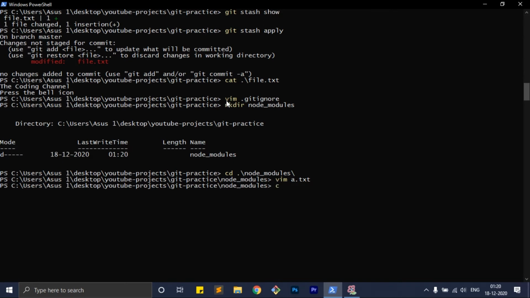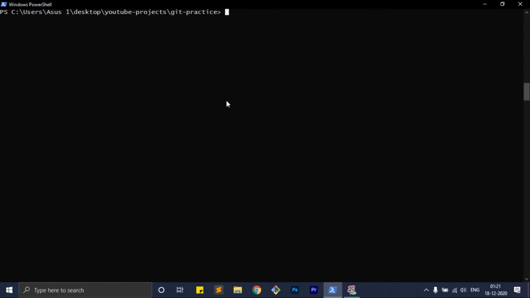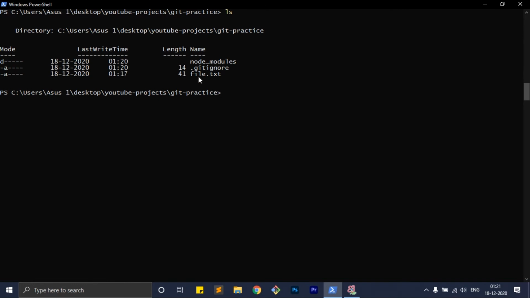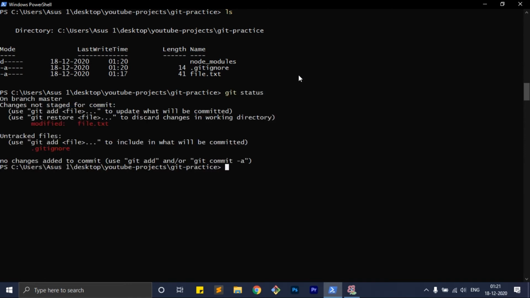So this file should be untracked. So if I do ls, you can see we have a node modules folder, and I haven't committed this folder yet. So if I do git status, it should show this folder as untracked. But if I do git status, you can see git just ignores this entire folder because we have listed this folder in the .gitignore file. So that is what .gitignore is used for.